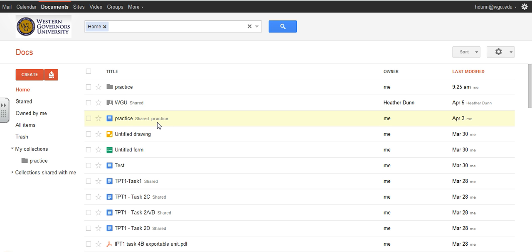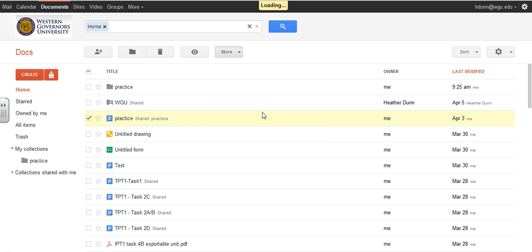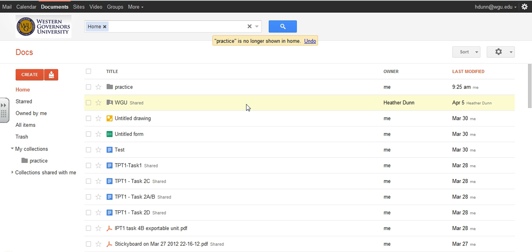Now, since I've moved practice into a collection, if I don't want it to show up in my home screen anymore, if I put a check mark in the box, you can see that I end up with new menu items here. And right here where it says more, you can choose don't show in home. So if I click on that, then practice goes away and it's no longer in my home screen.